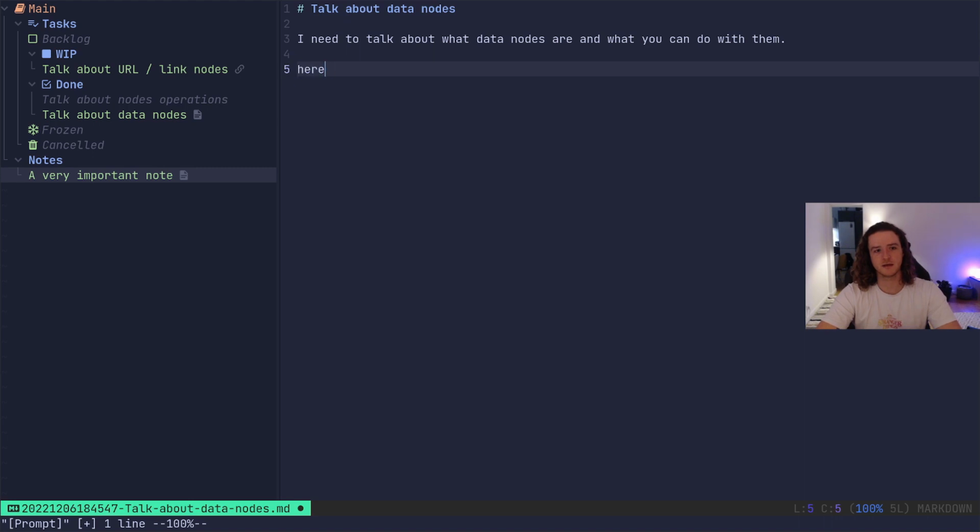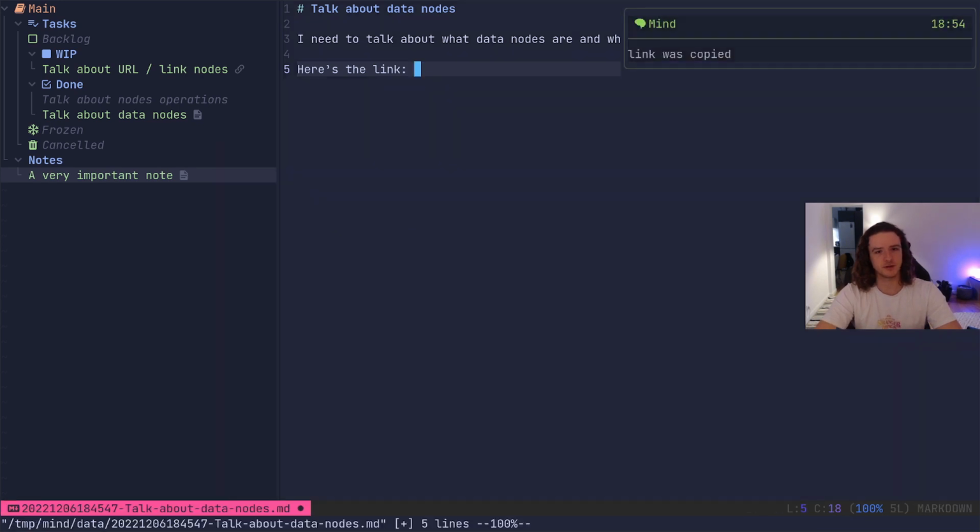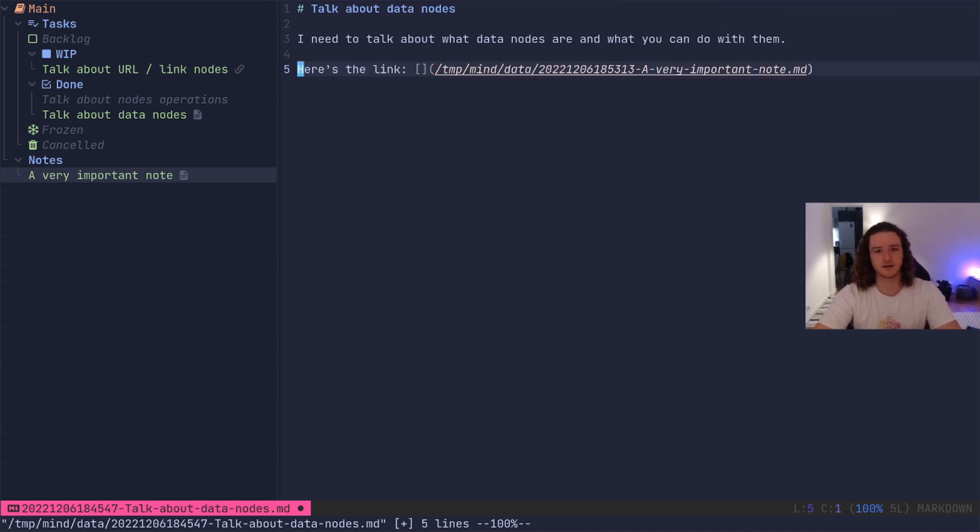So here, the link. I'm using a key binding here. I'm going to explain which one I'm using. It doesn't really matter. You can use the one you want. And here you can see that I can get a link to any kind of node. So either a data node here, so you have two, or a link node. You can even use a link node. In my case, the one that I want is a very important node. And you can see that the link is copied, and then if I press P, the link is there. And then I can edit this thing.